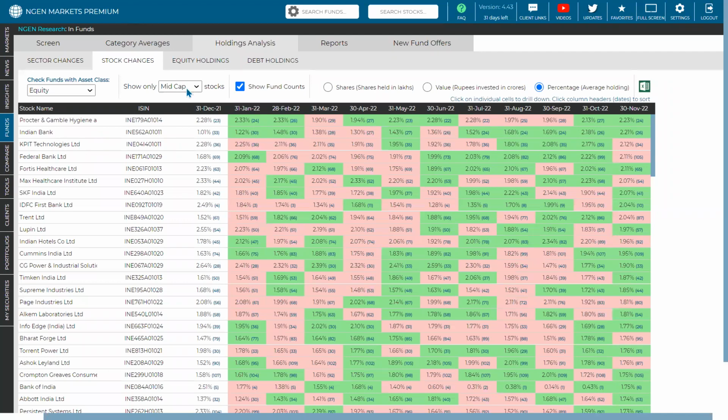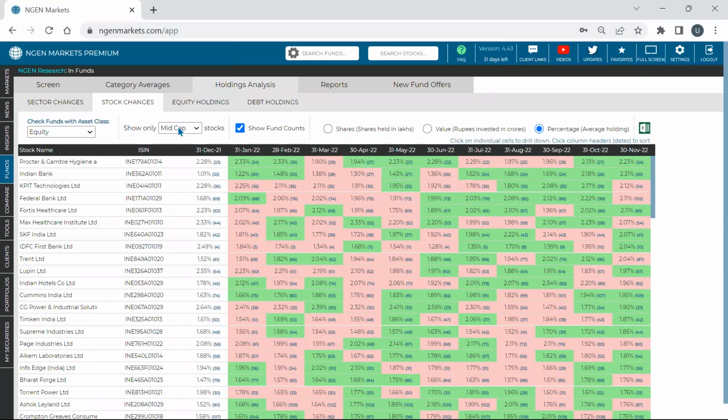You can also change it from mid caps to small caps, and that will help you to navigate through. So that's specifically it for the stock changes. And we also have equity holdings. So for equity holdings, if you want to know which are the mutual funds which are holding that stock.